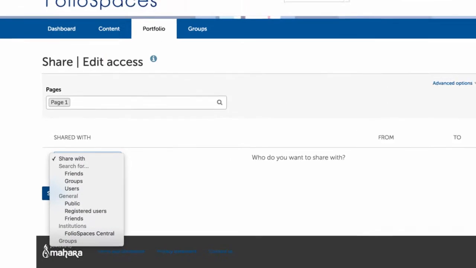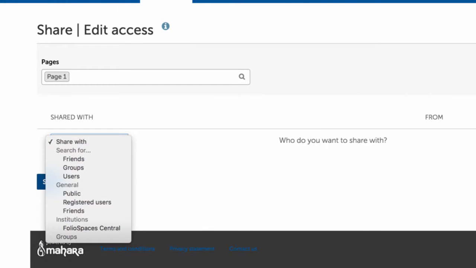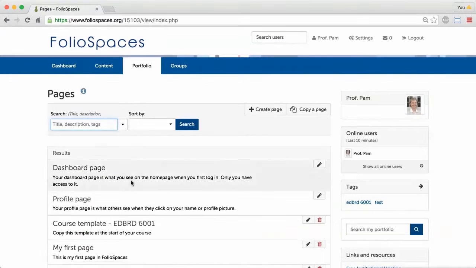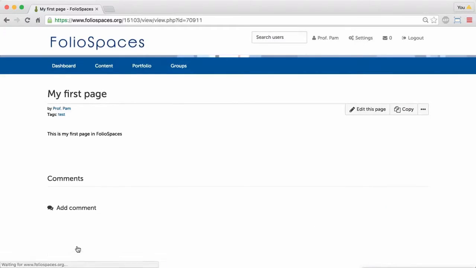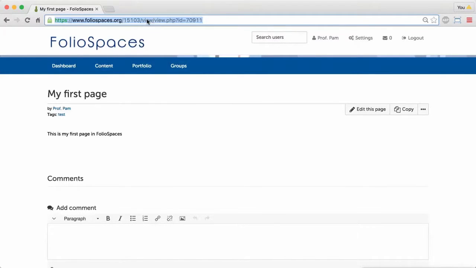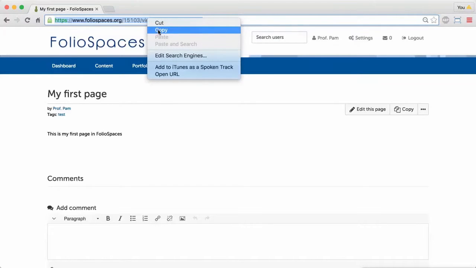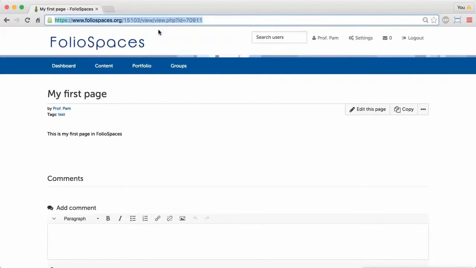If you shared your page with the public, logged in users or your institution, you'll need to get the link by opening your page in Portfolio Pages. Click on the name of your page and it will open in the browser. The URL that appears in the browser's URL bar is what you need to copy and send to your audience.